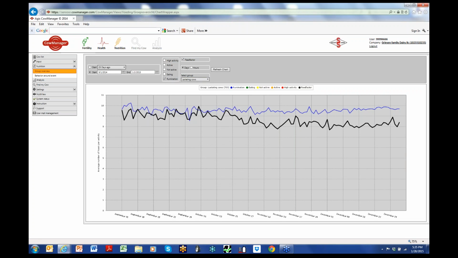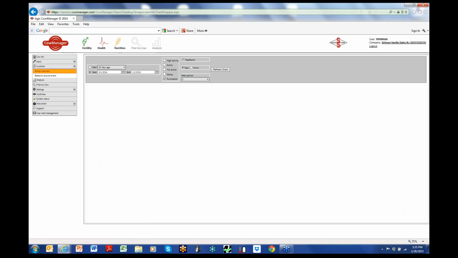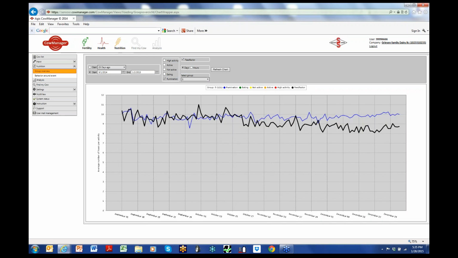Now, the way it was explained is that you want consistency, so you have these ups and downs, but this is the whole herd. So let's look at an individual group. So if we look at a group, again I said group 5, if we refresh, you can see that the feed factor and rumination were very close. And you look at rumination now for this group, it's up to 10 hours per day.